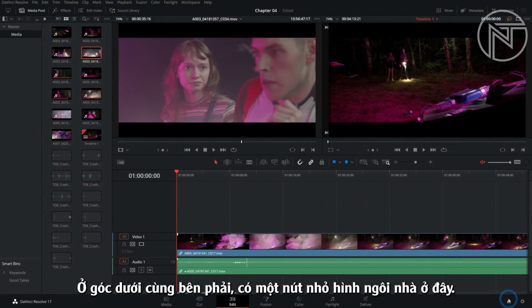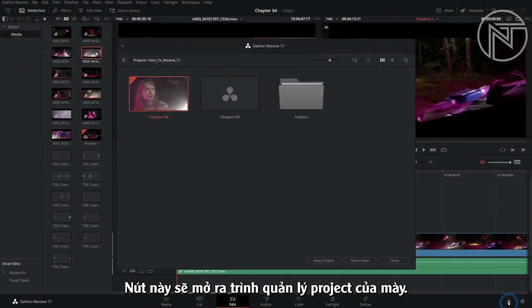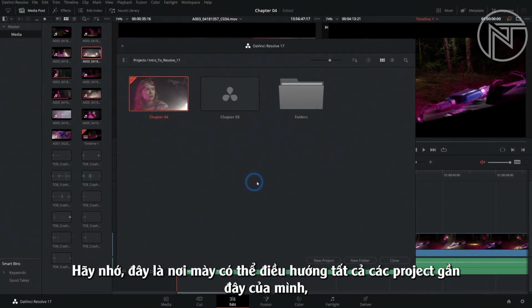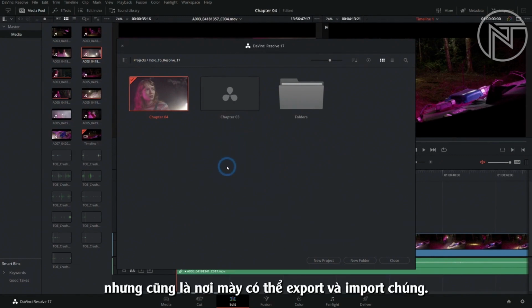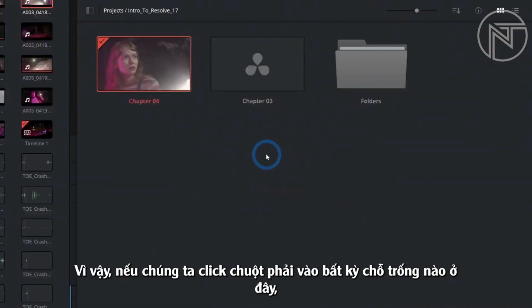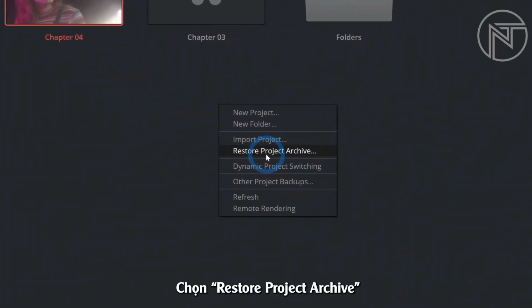In the lower right-hand corner, there's a little house button right here. This will open up your project manager. Remember, this is where you can navigate all your recent projects, but it's also where you can export and import them. So if we right-click anywhere in the blank space here, let's select Restore Project Archive.